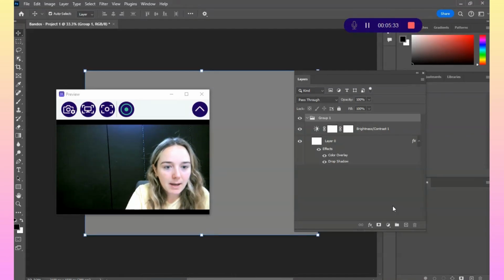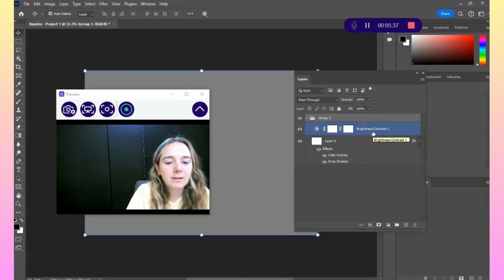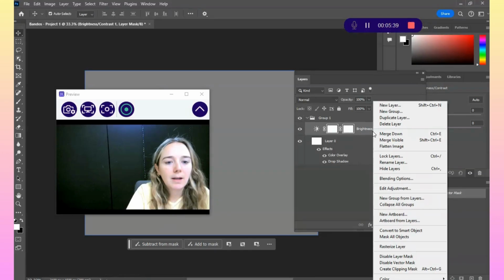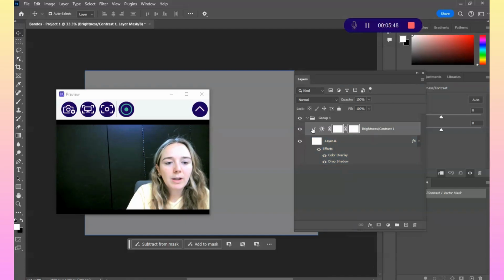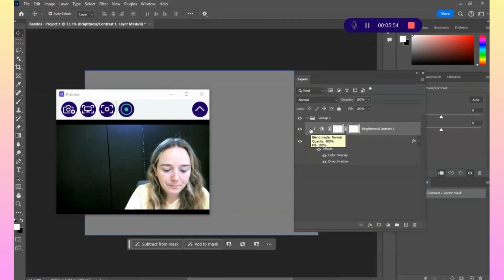A clipping mask. Alright, so if I wanted to create a clipping mask, I would right click on the layer that I want to create into the clipping mask and press create clipping mask. So when it has this arrow like this, that means it is a clipping mask.